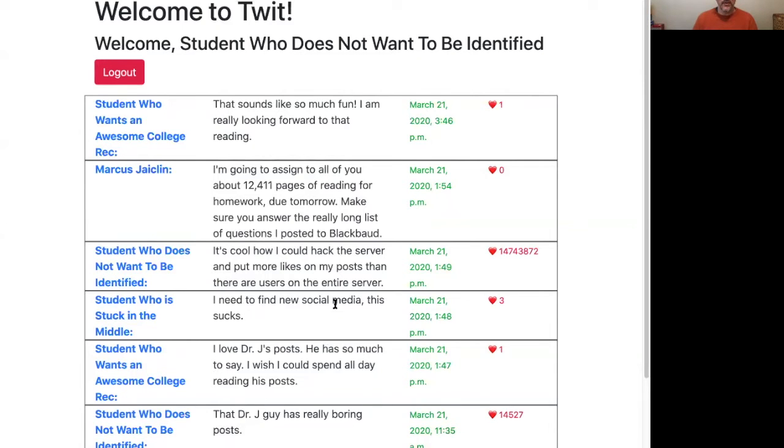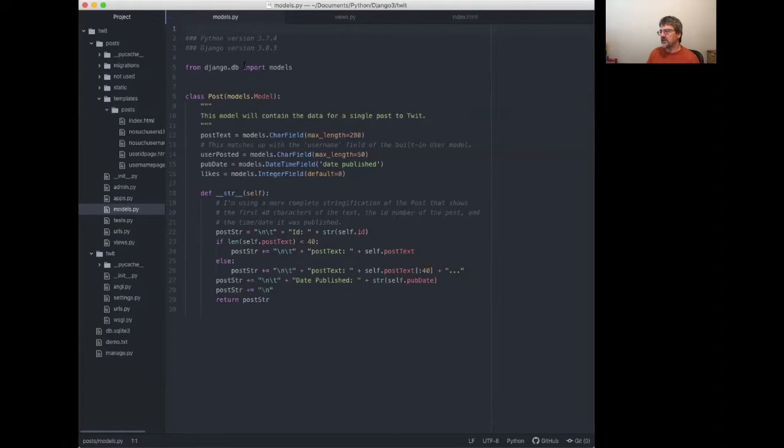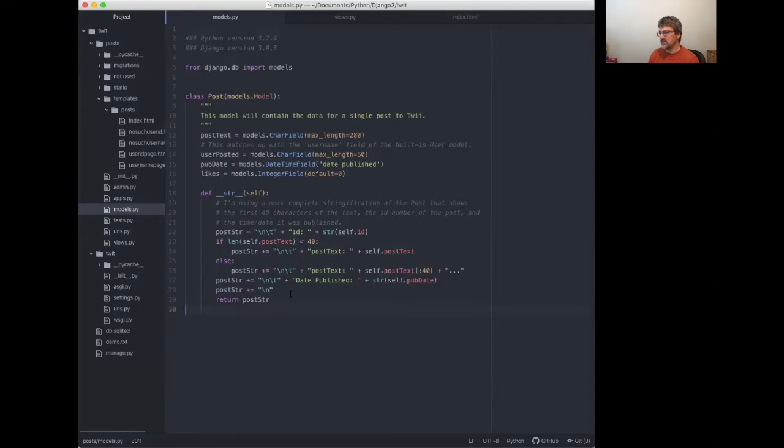Let me show you how that works, why that works. So in the user authentication, let's switch over to the code. Notice in the models, I import just the basic models module from Django. I only have one model, one object that I've created, which is just for posts. It has post text, which is just whatever the message is, length 280 because we're in Twitter. User, notice that this lines up with the username field, and I'm using the built-in user model, and we'll come back to that in a minute. And then I have a publication date, and I have a number of likes.